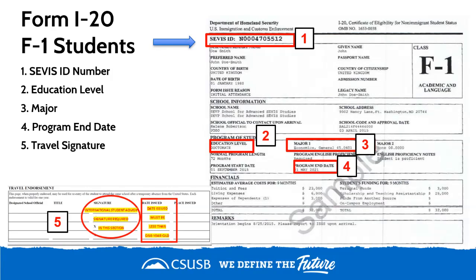Your educational level, listed here in item number 2, is on your I-20 form. For example, if you're an undergraduate student, it will be listed here. If you're a graduate student, a master's student, it will be listed here. Item number 3 lists your major. So previously we said before you change your major, consult our office. This is the reason why: it is not only in your SEVIS record, it will be printed on your I-20 form. And then your program end date, item number 4, is very important.